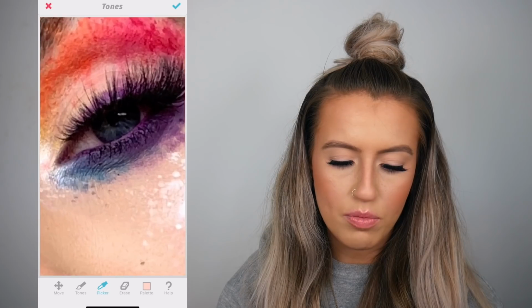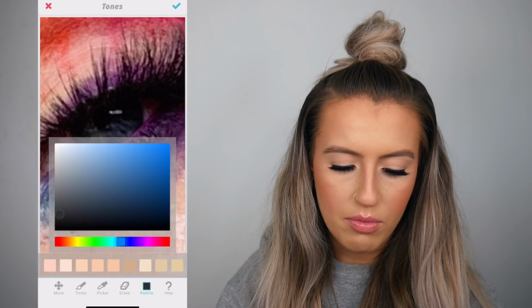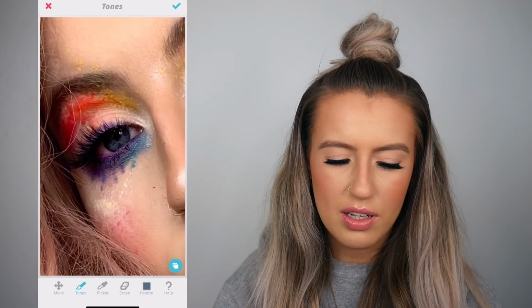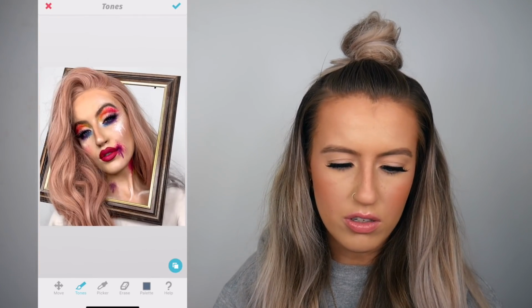So what I'm going to do is go back into tones, click picker, I'm going to go to lighter blue and just apply a little bit there, just to make them look a little bit lighter because I just feel like they're getting completely lost in this photograph.